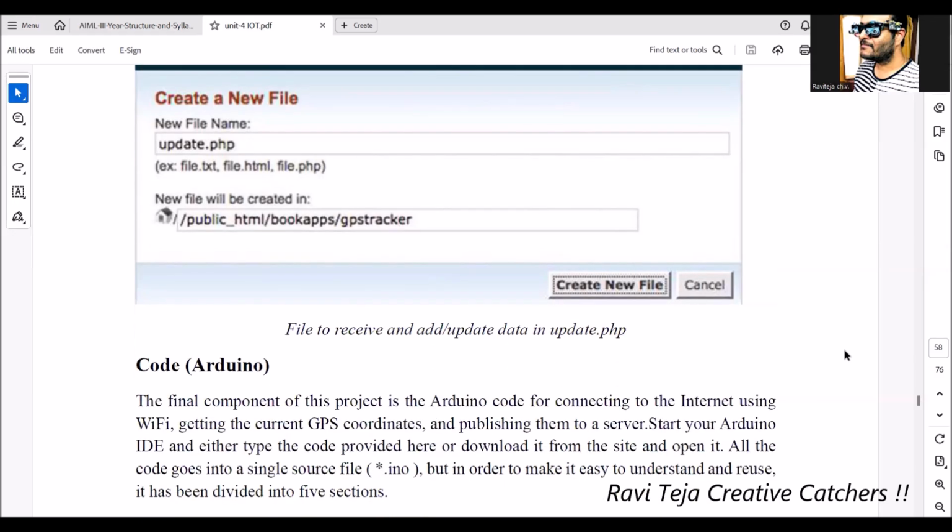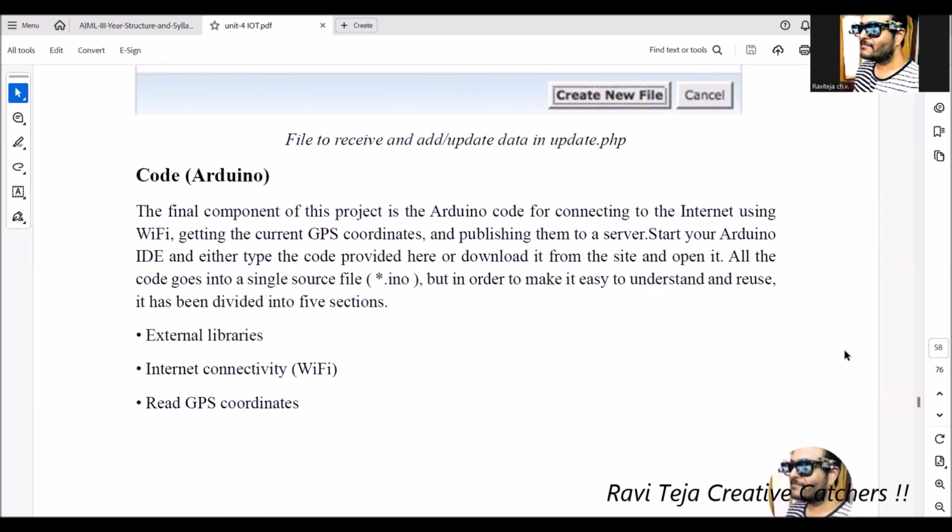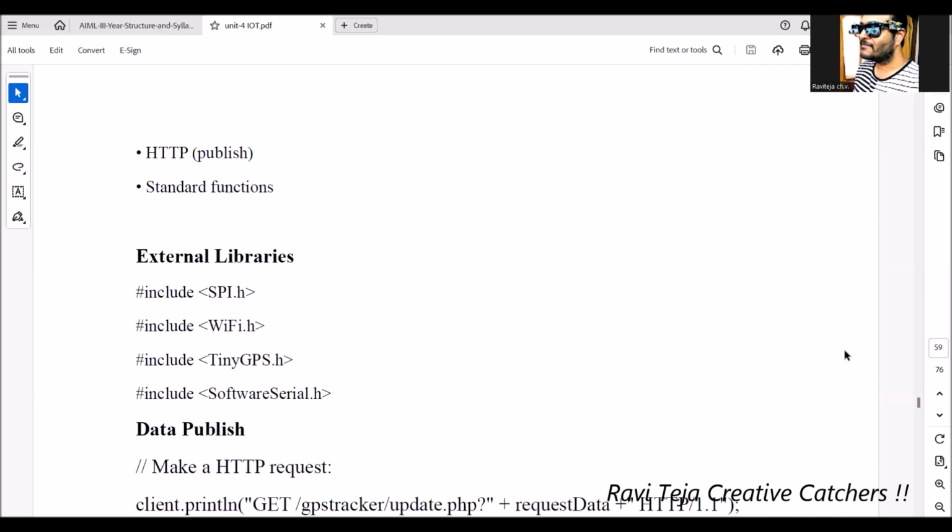And coming to the code of Arduino, we will be considering a few things like external libraries, internet connectivity, reading GPS coordinates, and HTTP functions and standard functions. Okay, so let's see what those are.